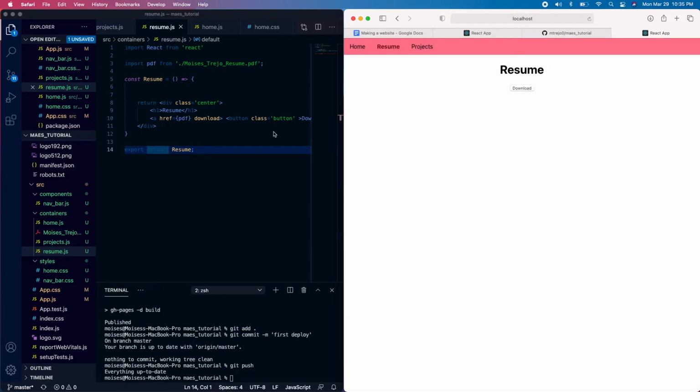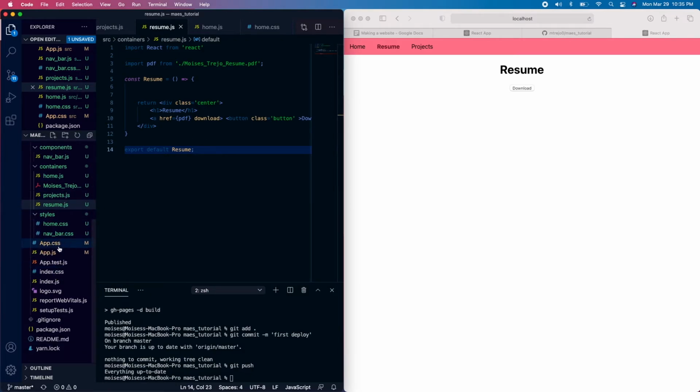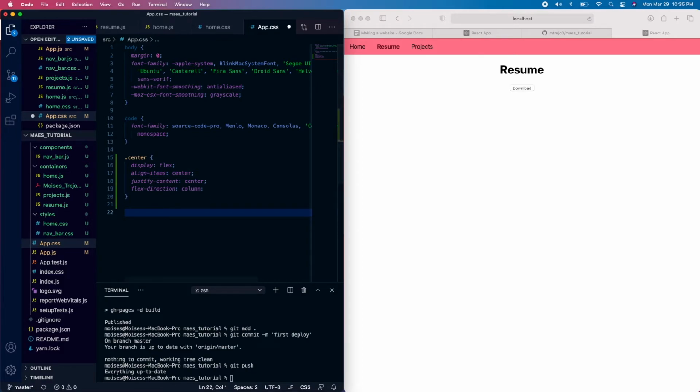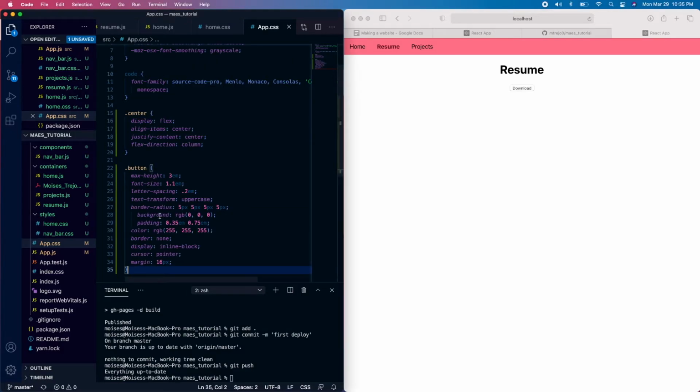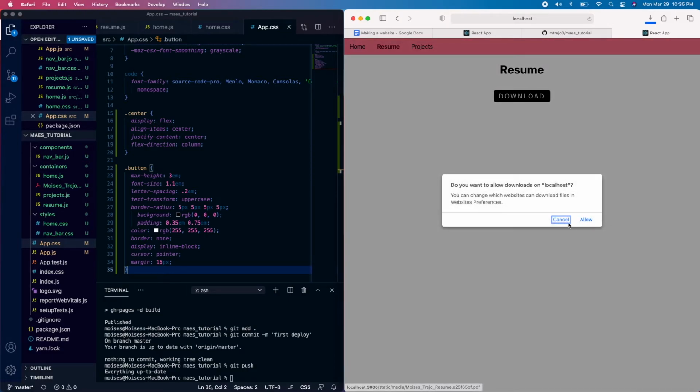This is so that if anyone wants to quickly download your resume, so that they can add it to resume banks or anything like that, they can easily do it. If you want to make the button look nice, go to app.css. You can add a button here so that if you access the button from anywhere, it'll look the same. This is just an example button that I've been using for a while. So you can download it here and it looks a little better.